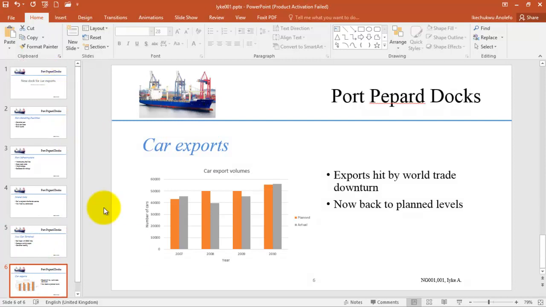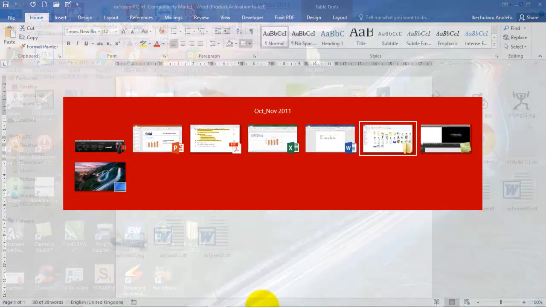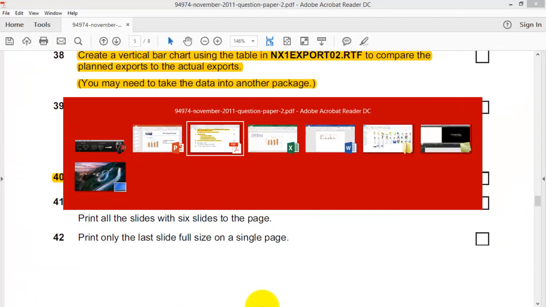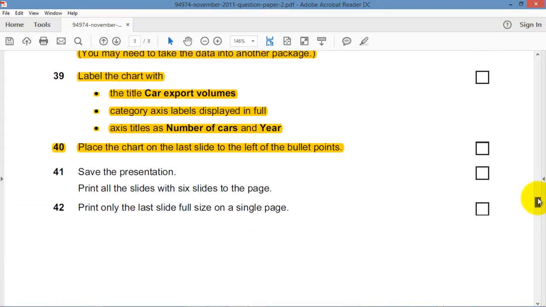So where I was, I was at printing the 6 slides per page, and I think I showed that, so I don't need to go back there again. So the next thing is to print the last one. Let me just be sure. Where is the question? I skipped the question. Okay, so print only the last slide full size on a single page.